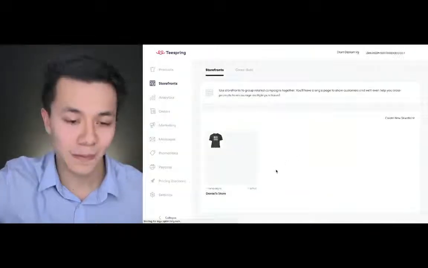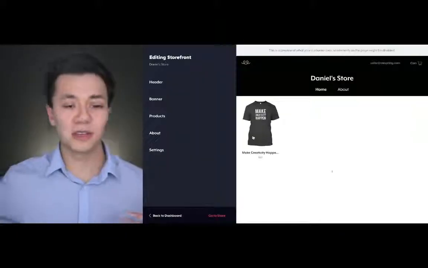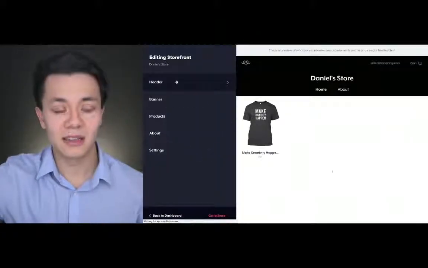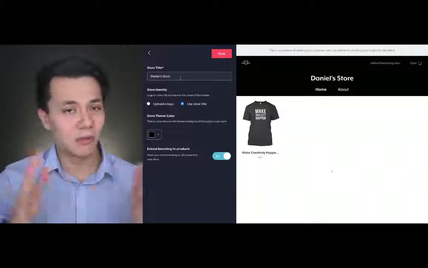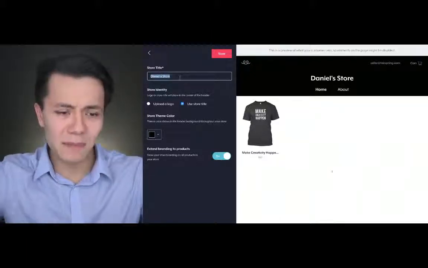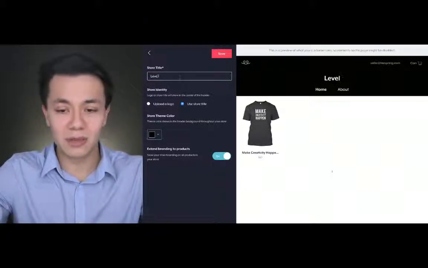storefronts page. Once we're there, we want to click Edit Store. And this is going to take us to the Editing Storefront page. And then we're going to click Header. And here we can upload our new logo. But before we do that, we want to come up with a name. So instead of Daniel's Store, I'm going to rename the store to Level Up.